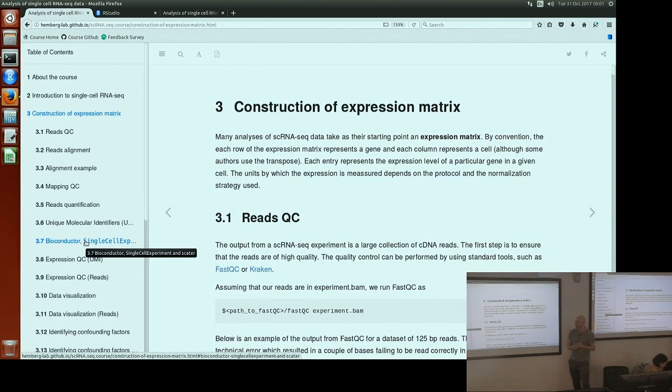Okay, so now we're going to start talking about the first part of how to analyze your data. And as I mentioned, we start from the point where you get a list of FASTQ files with reads back from your sequencing machine. And the first goal is to create an expression matrix, which we'll be talking about a lot and using a lot in this course.